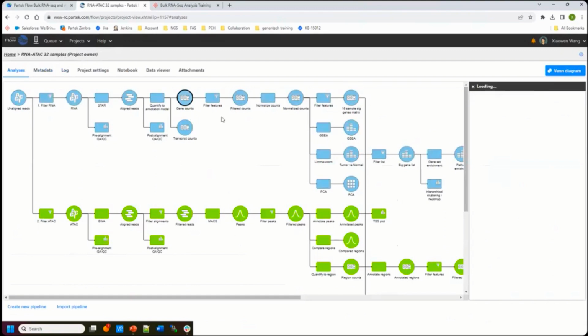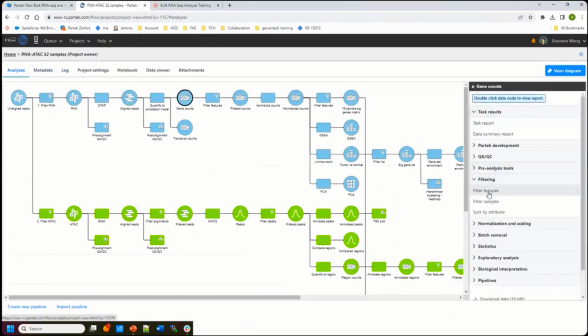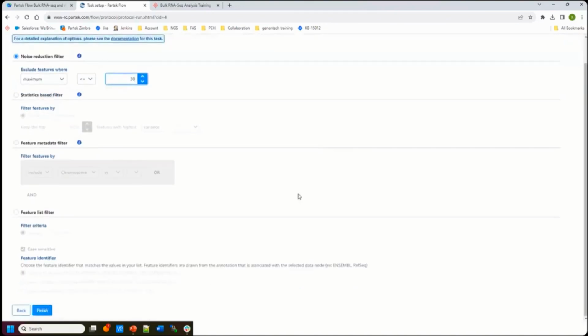But how low is low expression? Click on this data node. You can perform a filter feature, which is filter genes. Based on the table, I see the median is 30. Maybe you will say if the maximum value of the gene across all my 16 samples is less than 30 or 50. It really depends on your data. And then you can filter the low expression genes out.